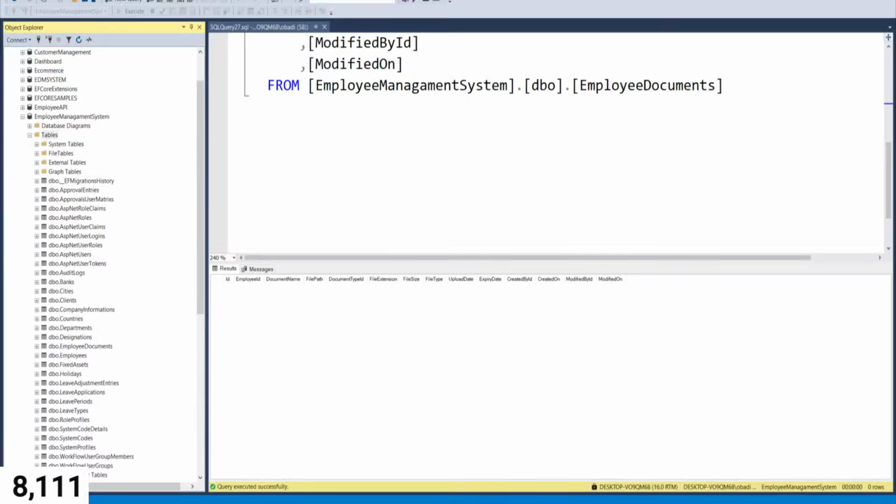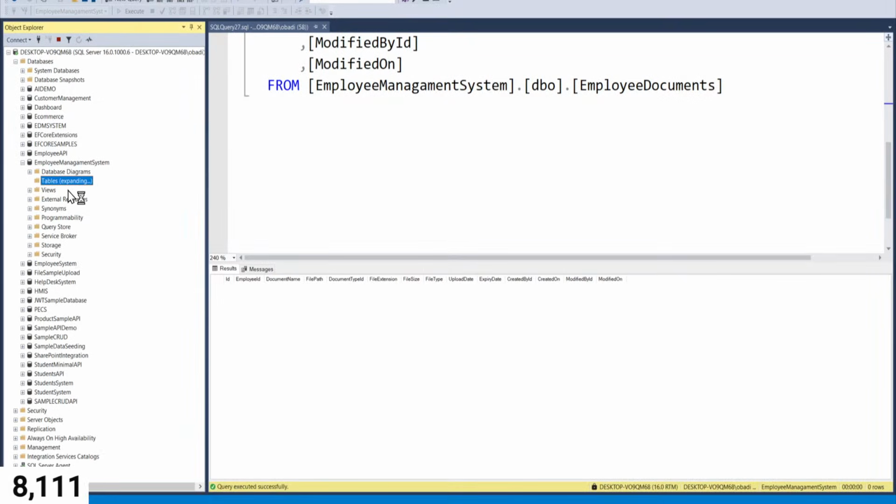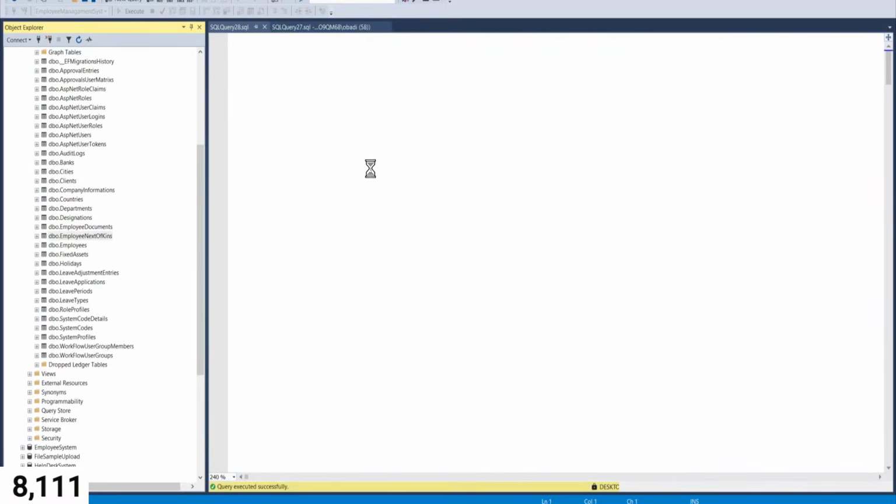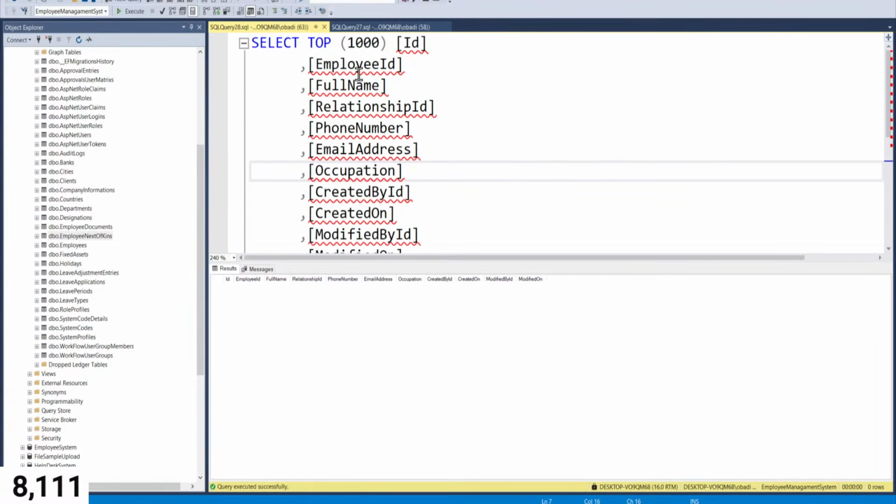So if you go to our database and you refresh, then you should see we have next of kin, and we have these tables. We have ID, employee, full name, all these properties that we just created, occupation, email address. So this is where the data will be stored.